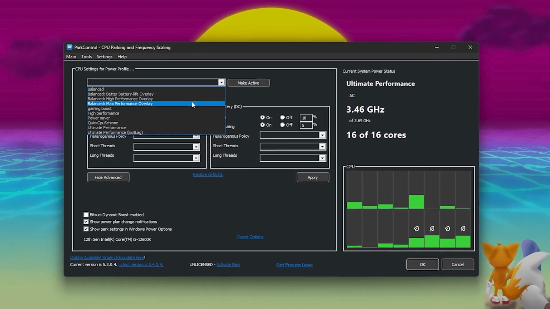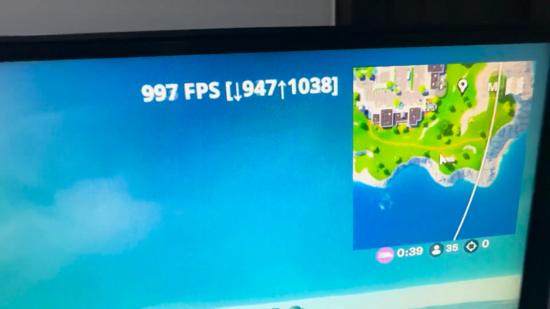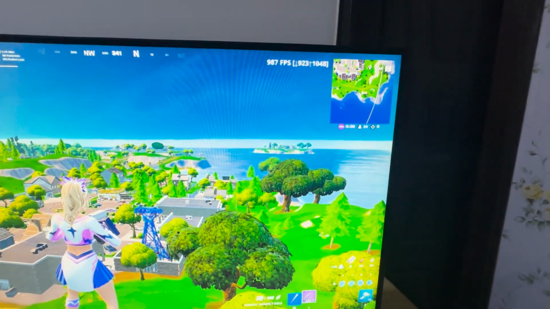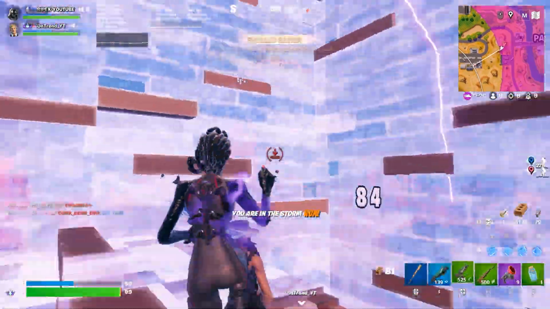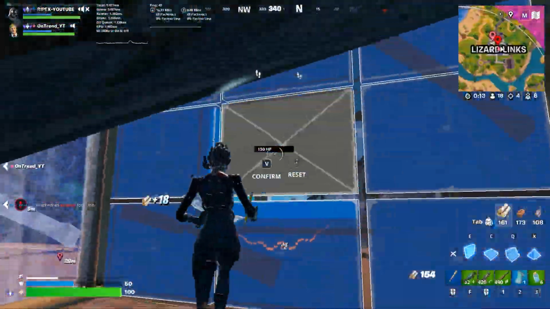This video is about how to download and use ParkControl, the right way to get maximum performance out of your system. With this tool, you can optimize your CPU and speed up your Windows performance.